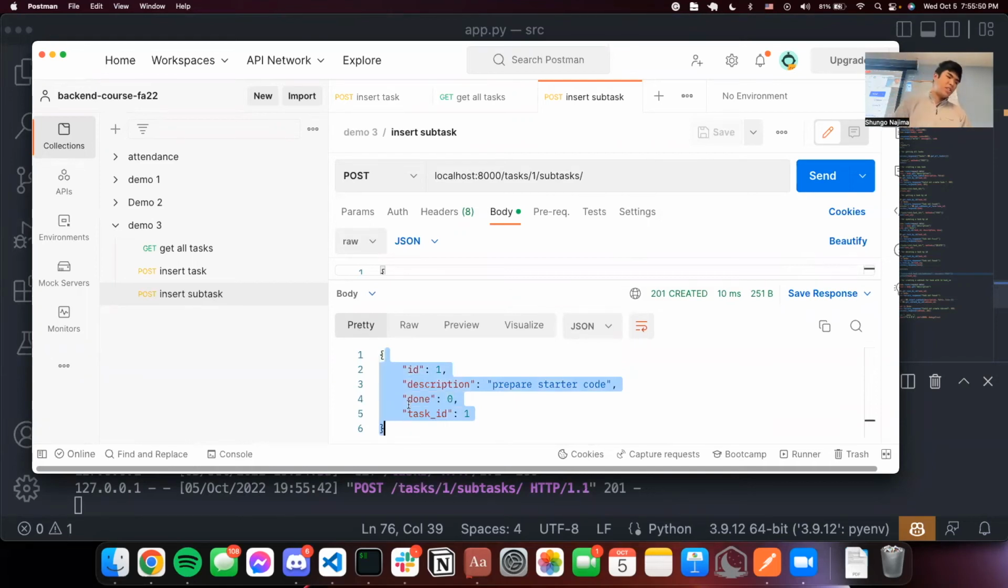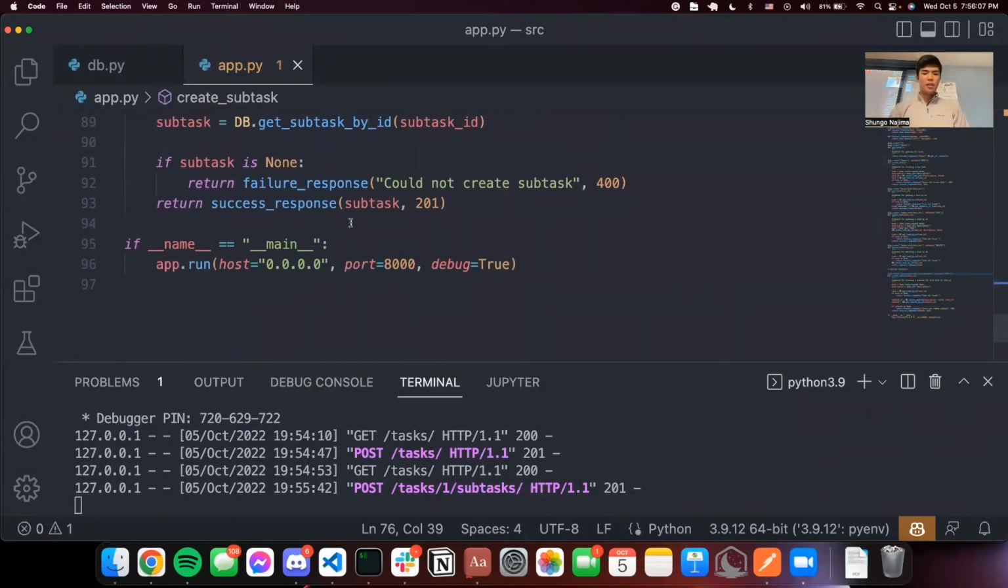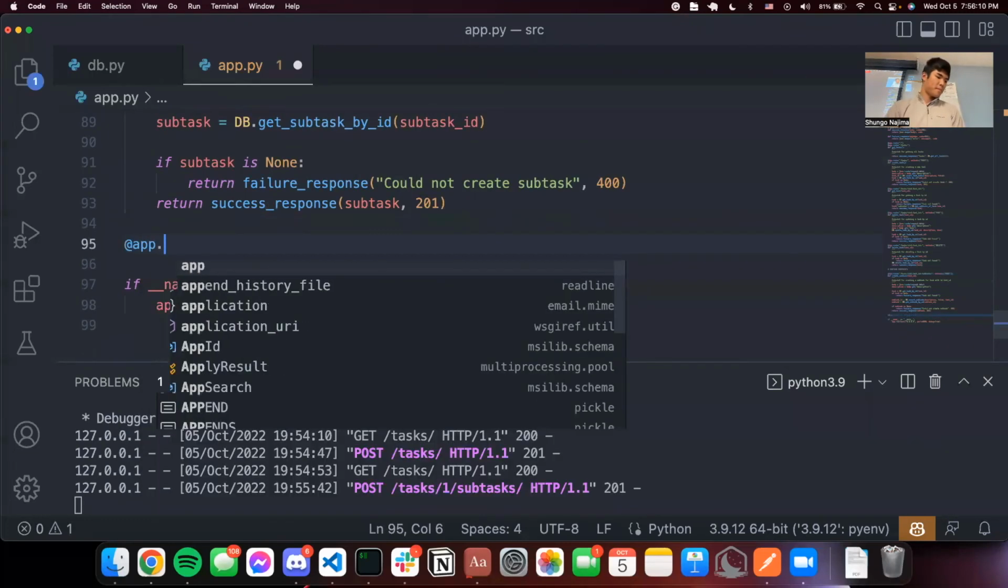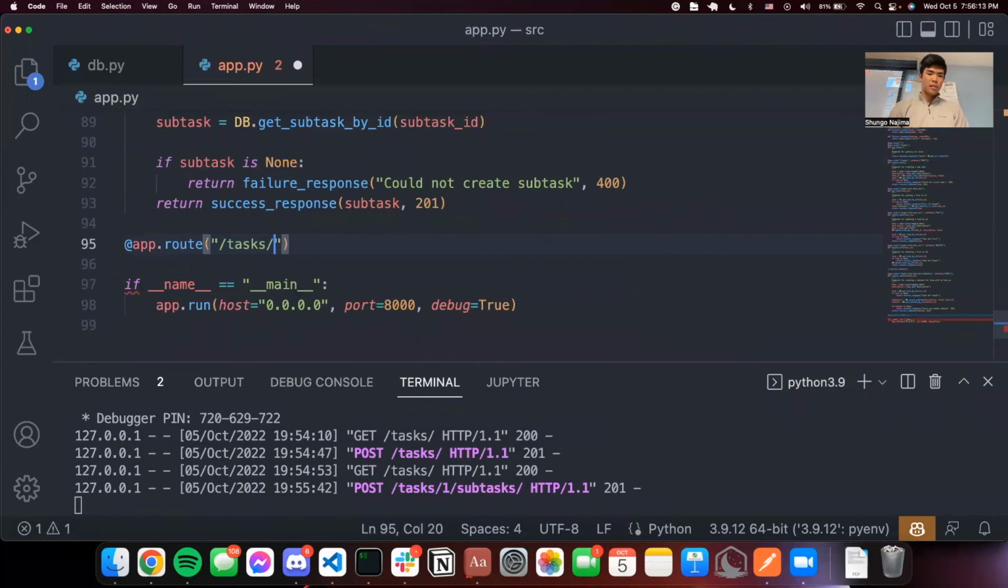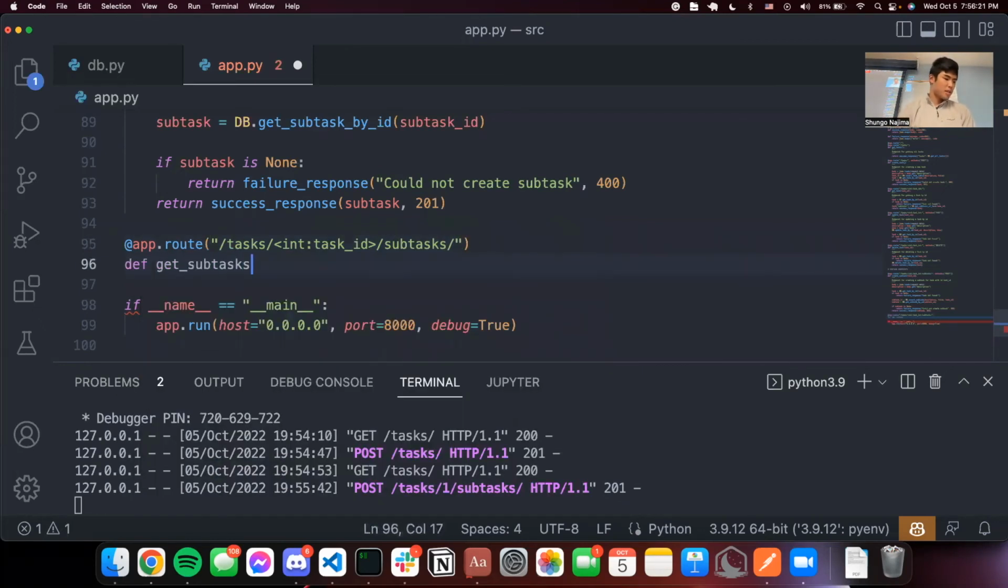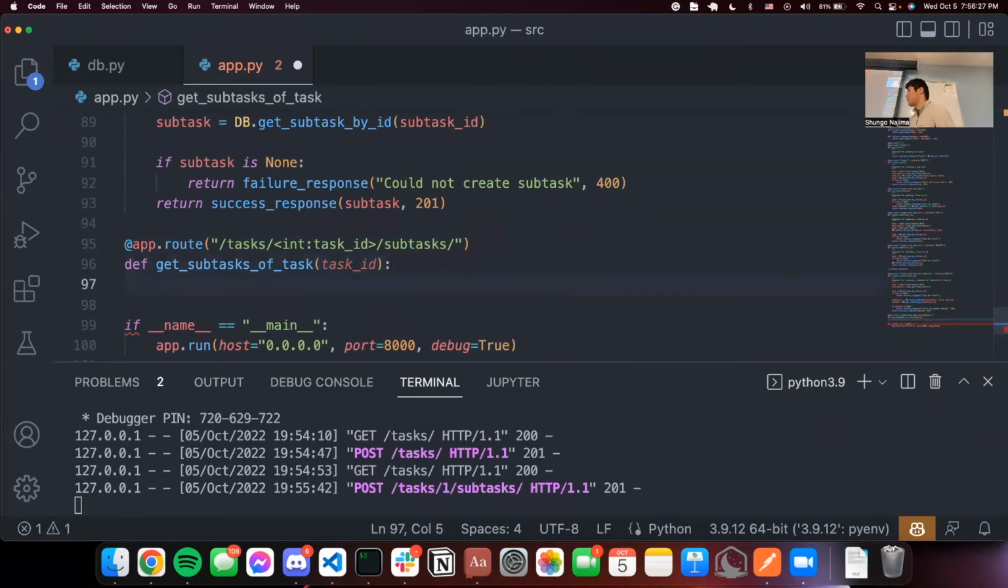And you can see that the endpoint at least successfully ran. So we need a way to actually check if the subtasks are actually associated to the task with task ID 1, right? So the way we're going to do that is by making a new function, tasks, task ID, subtasks, get subtasks of task. So this is going to be a function for retrieving all the subtasks for a given task, right?